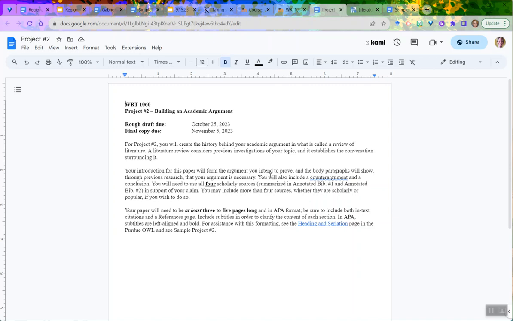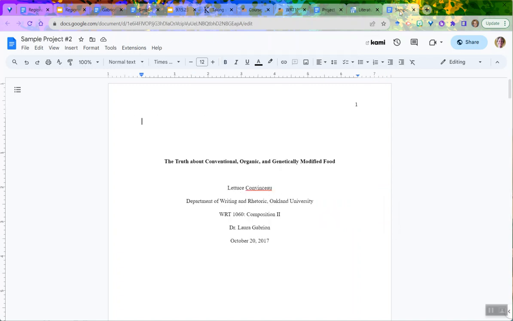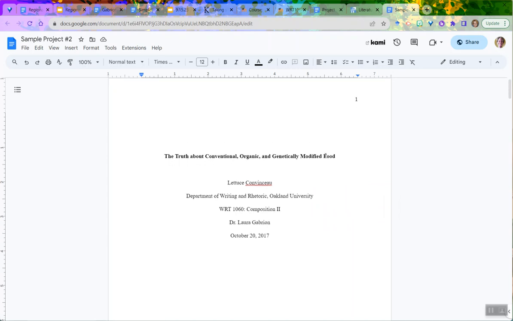And as you'll notice in the sample project, it will probably be helpful for you to start off with subdividing into those level 2 and level 3 headings. So I've included the link to the heading and seriation page in the Purdue OWL. I'll briefly pop over to the sample. I've included in the review section sample project number 2.